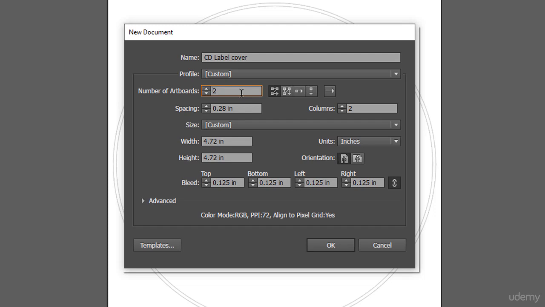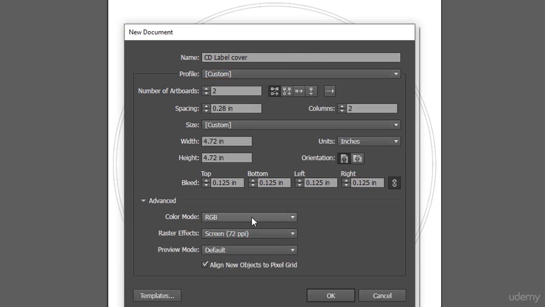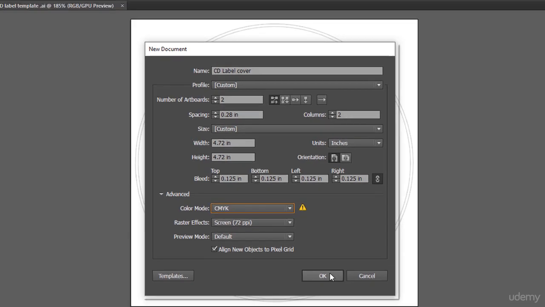Okay, great. And obviously I'm going to print it here, so you need to make sure that the color mode is right. You can see this is actually RGB. I don't want RGB here, I need CMYK, so I can go to advanced here and choose CMYK, because this is going to be print, and hit OK.